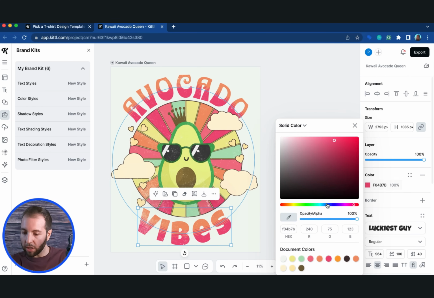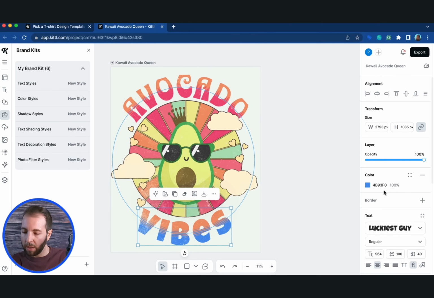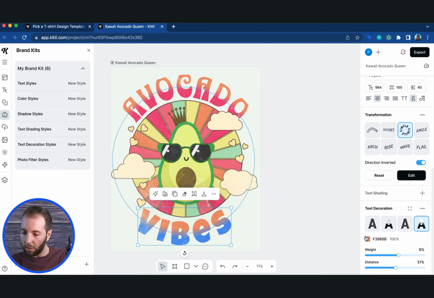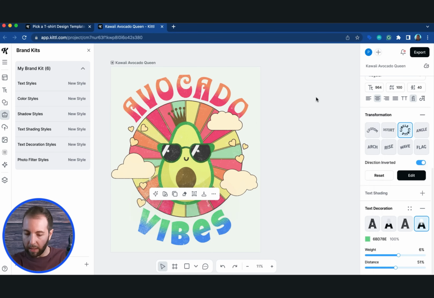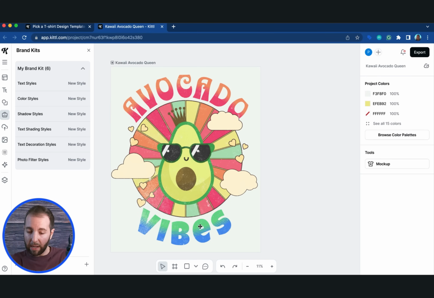So let's say we want to change the colors a little bit. Maybe we want to do more of like a blue and a green sort of thing. So we can go there, make that a blue, go down here, make one maybe a green. We can make that like a little bit lighter, something like that. So right off the bat, I think that kind of looks pretty good.